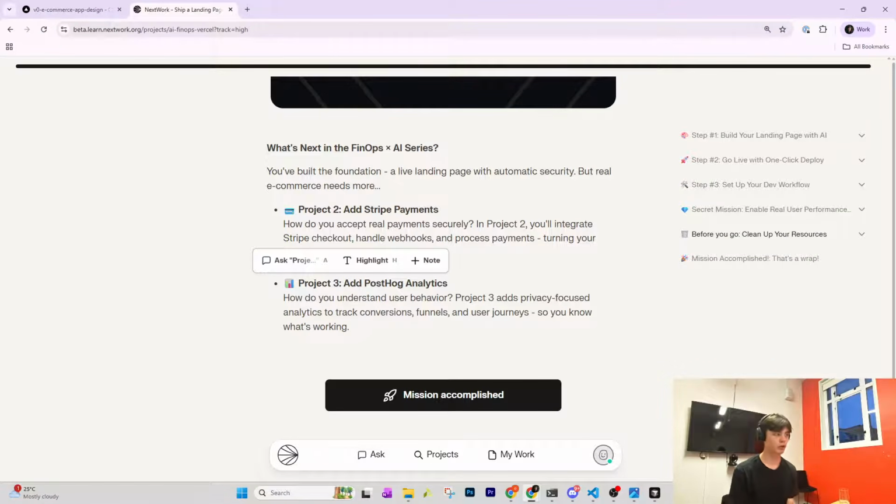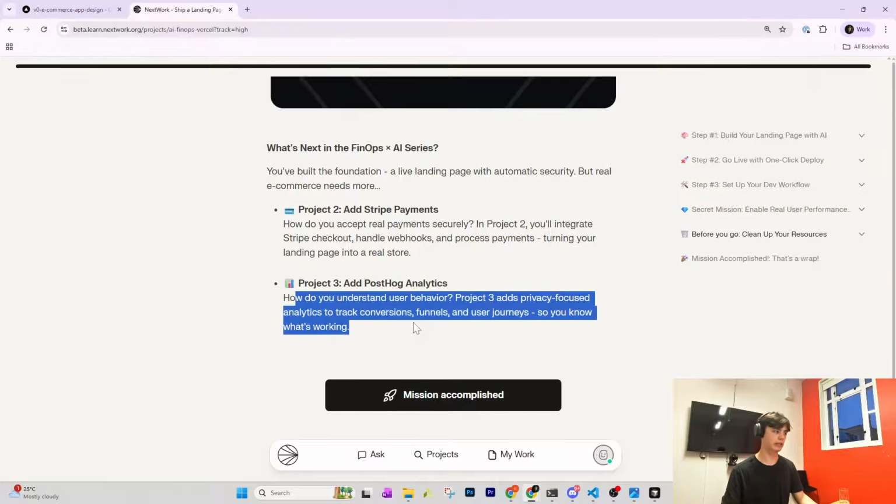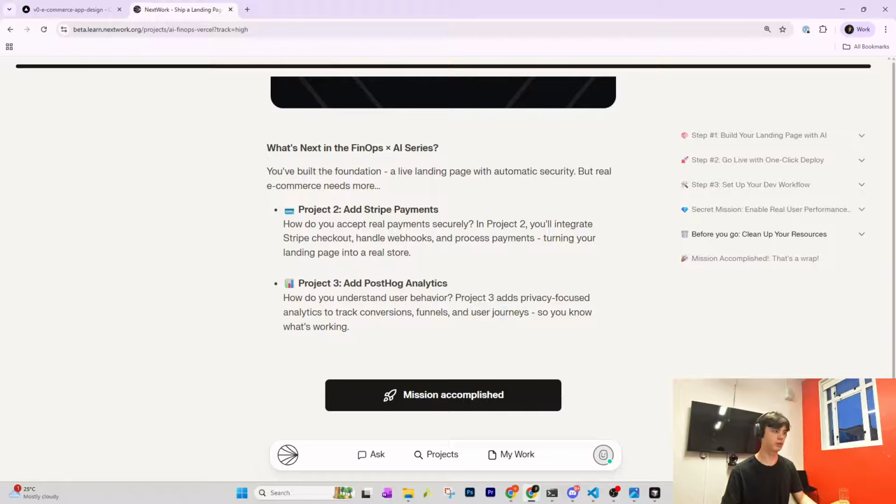Project 3 is adding PostHog analysis. This is a really big thing for web apps, understanding traffic much more than what Vercel could provide. Finding intricate ways of testing. If you've done the Grafana project from the MZP data engineering series, it's a little bit like that in some ways, but really perfected for web apps. So that's how you understand user behavior. Project 3 adds privacy-focused analytics to track conversions, funnels, and user journeys. We use it at Nextwork to track all our stuff. It's great.